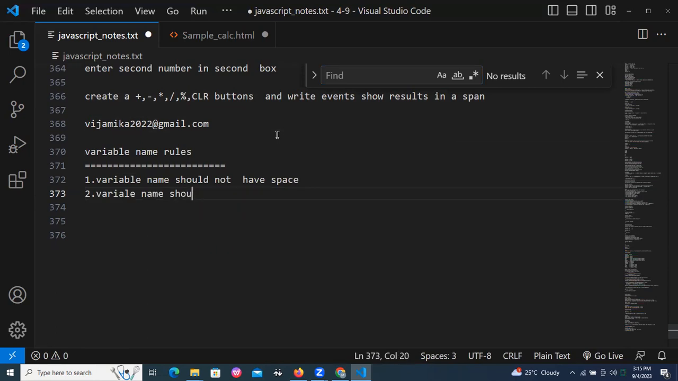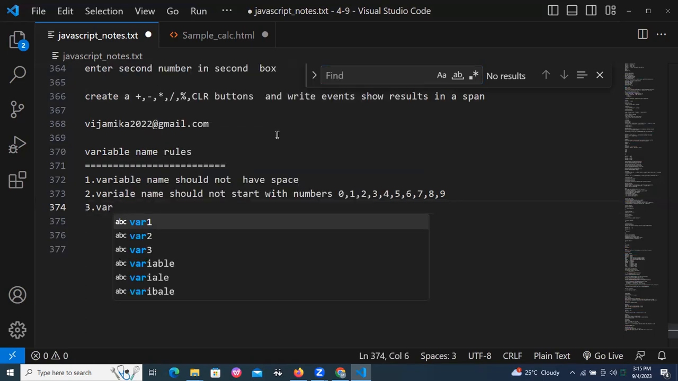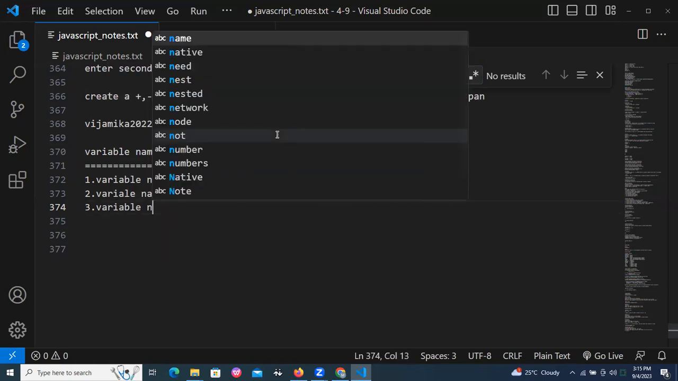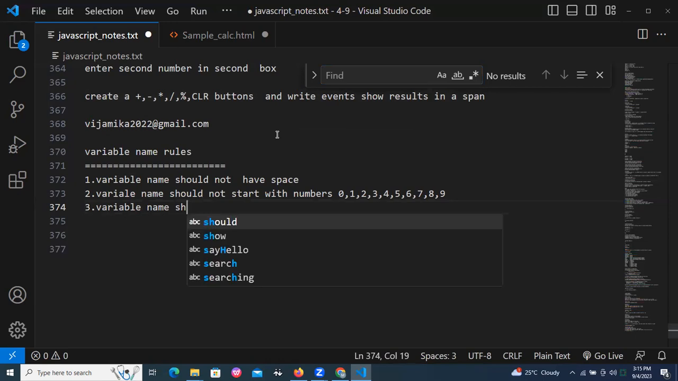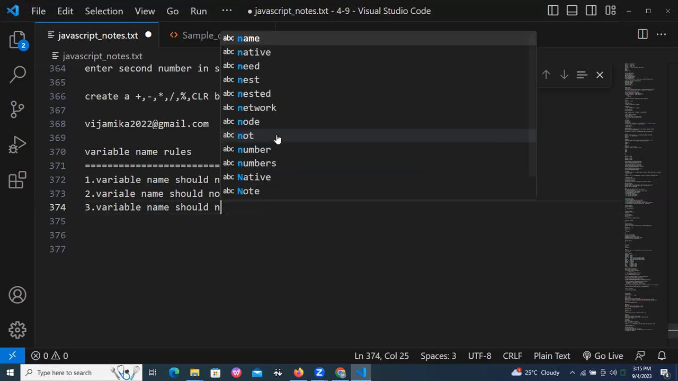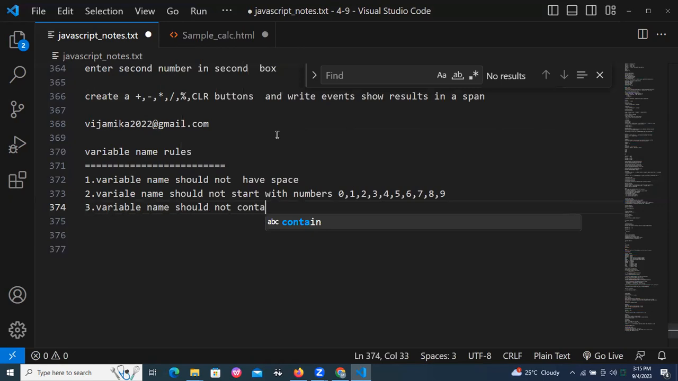A variable name should not start with a number. Important: numbers like 0, 1, 2, 3, 4, 5, 6, 7, 8, 9. A variable name should not start with any number digit. And the third important rule is that a variable name should not contain any special character.